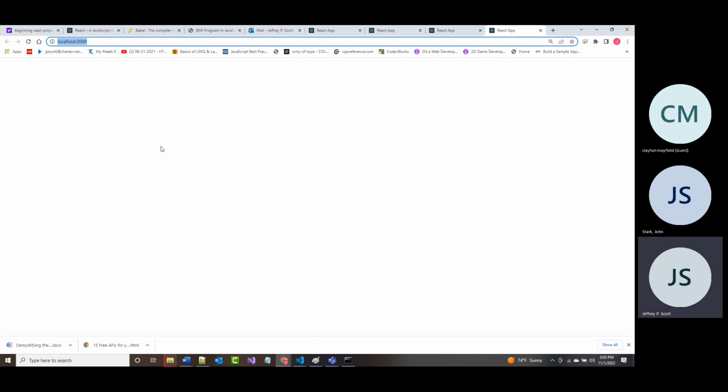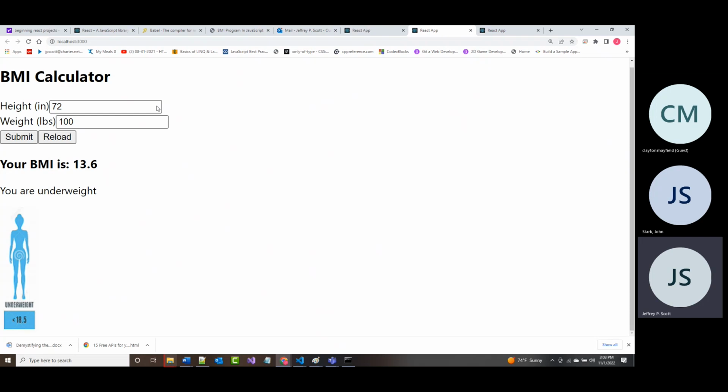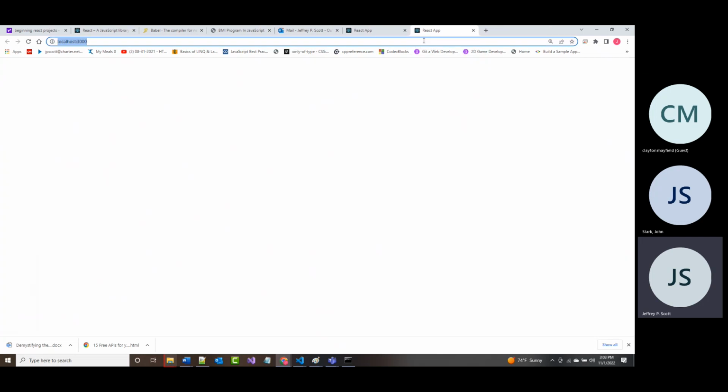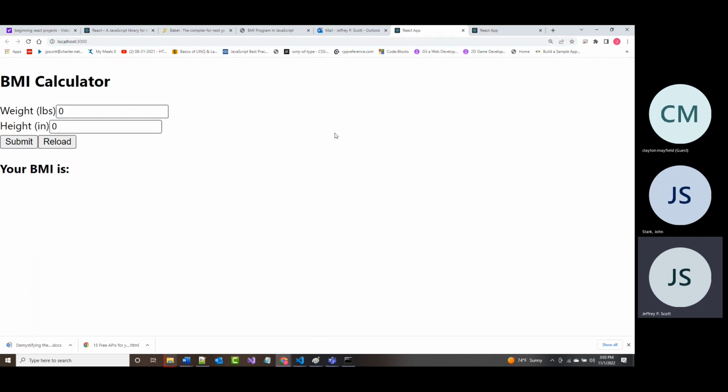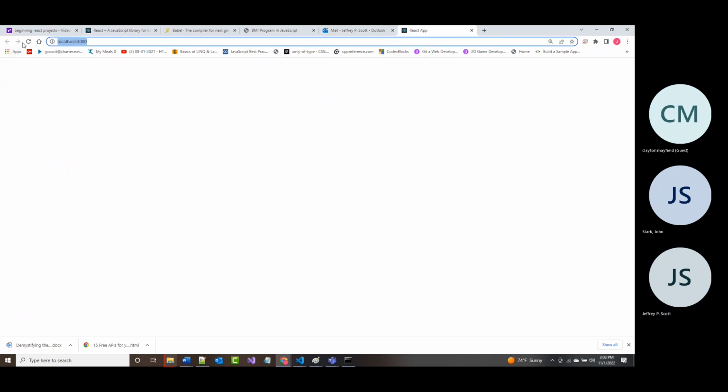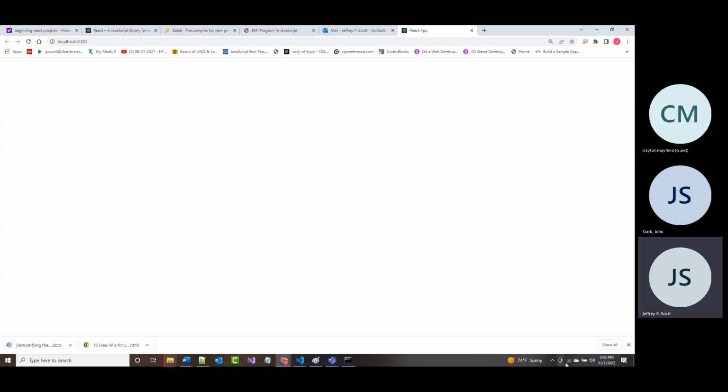Well, that ain't good. It should be showing me something. But I do have a bunch of these open from here, so I don't know if that could be it. When it comes up, it's supposed to look like this, just like that. All right. But it is not showing anything. Let's see if we got an error in here.